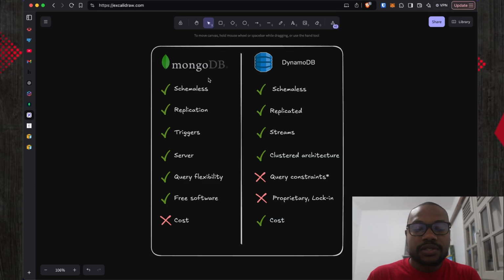Okay, so we are going to look at this comparison from this point of view. I browsed the MongoDB and DynamoDB documentation to find differences between them. And the red points basically are the differences, so we will talk about this in a moment.